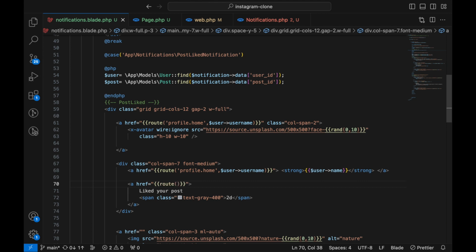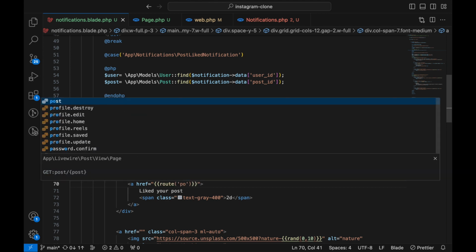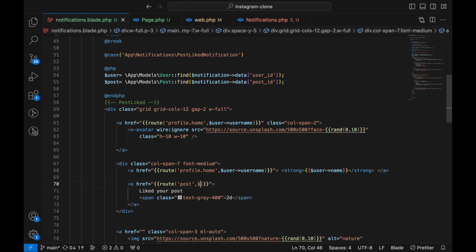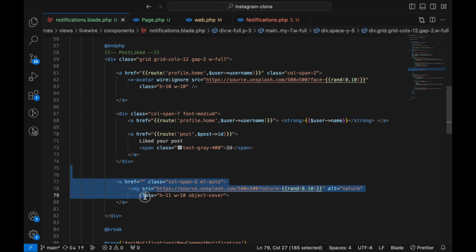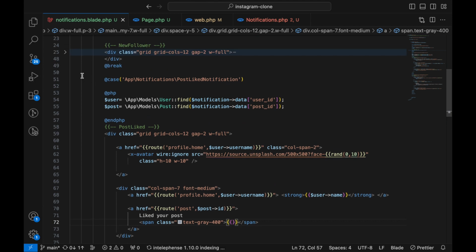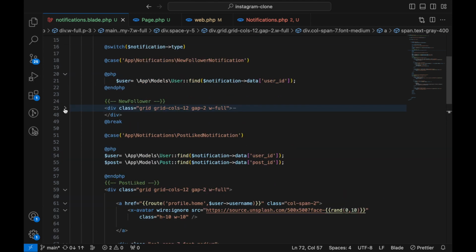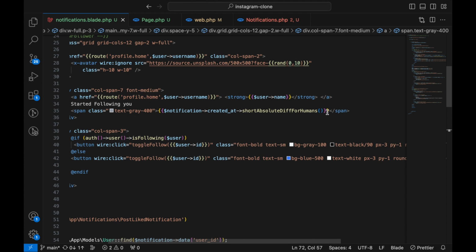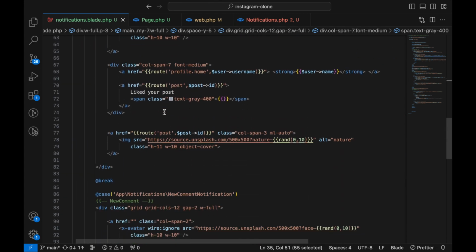The route, post, then I'm going to pass a parameter, the post ID. And also here in the last element, let's also copy the same one, this one, post ID, post route, like that. Here for the date, let's change this to, actually just copy from the top because it's kind of long. Here from the top, right here, let's copy this diffForHumans, this one. And then let's paste it in here.